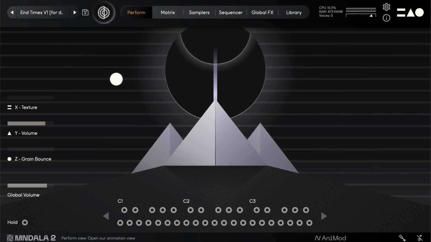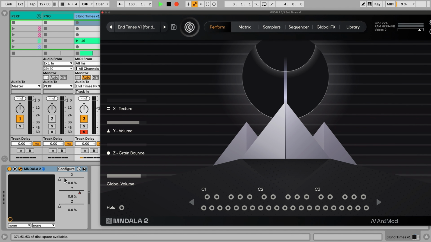Back to the Perform tab, you'll see that there are 3 variables here, X, Y, and Z, and X is for texture, Y is for volume, and Z is for grain bounce. These variables will change depending on what preset you choose. And if you look here in Ableton, it's already automatically mapped, which is quite nice.